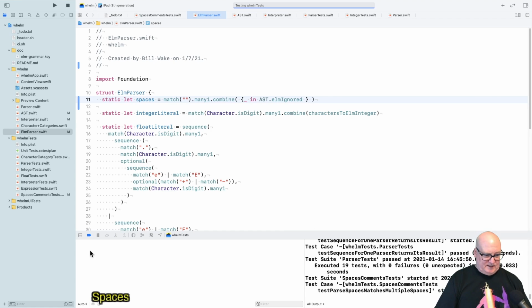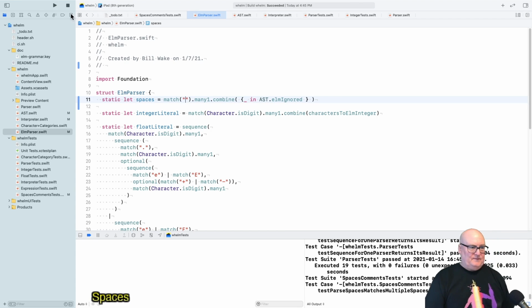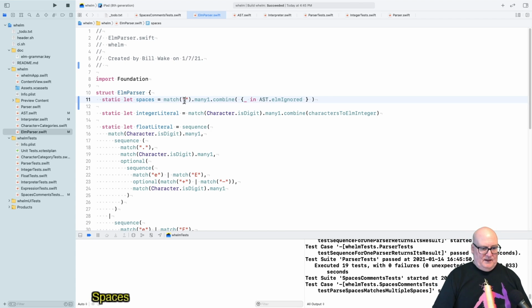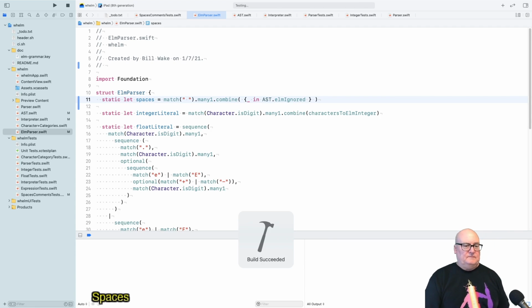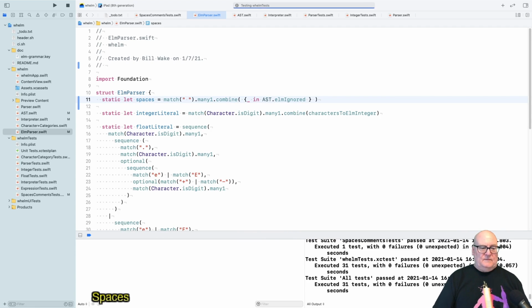So let's stop it. Oops, stop. And put this in and run them again. And that passes. So don't be surprised when it works in the first 5 minutes next time.